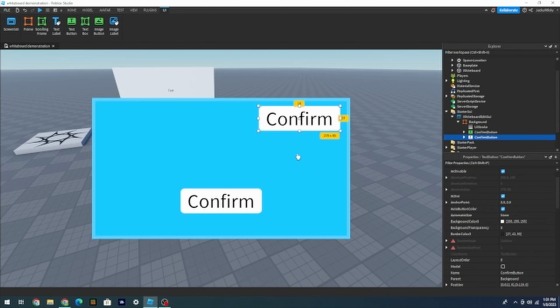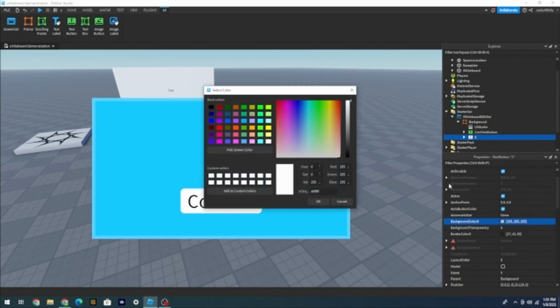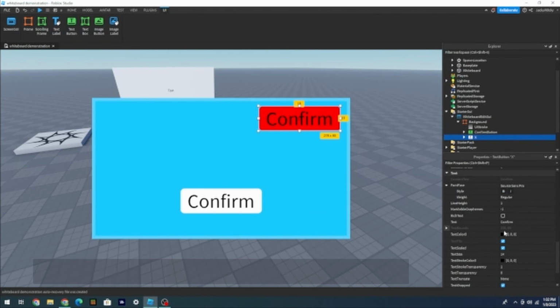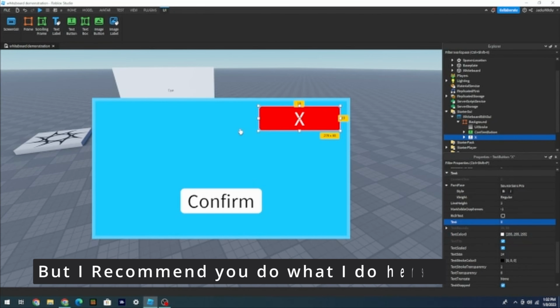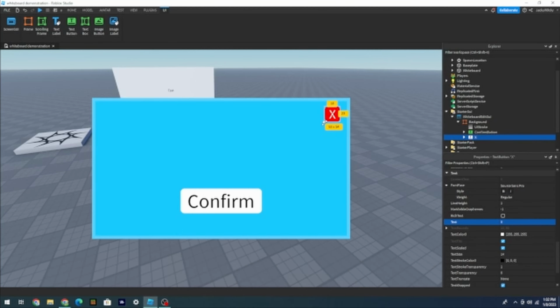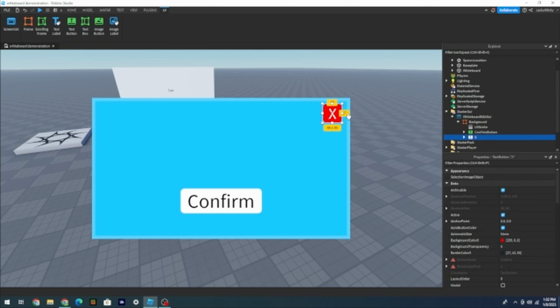So yeah. Anyways, now that we've duplicated the confirm button, we are going to rename the new button to just the letter X. We're going to make the background color red, and I'm going to make the text color white, and I'm going to make the text the letter X, and then I'm going to resize it, kind of like an X button over here. Alright, so we just made an X button, guys. So this is going to be how players close out of your GUI.